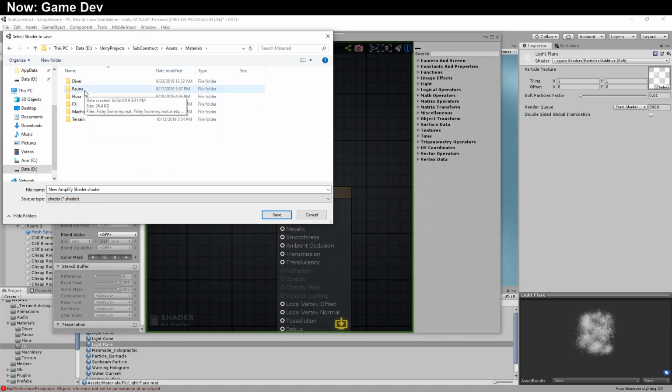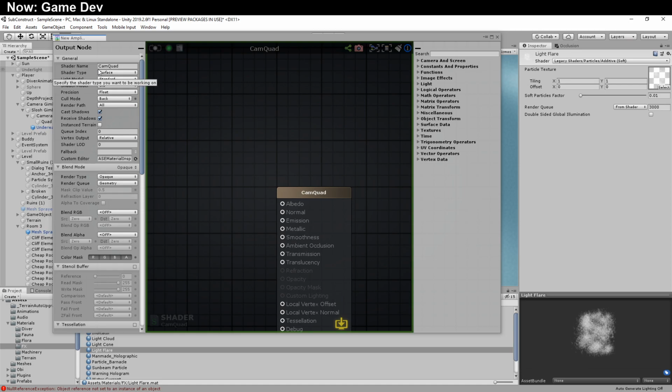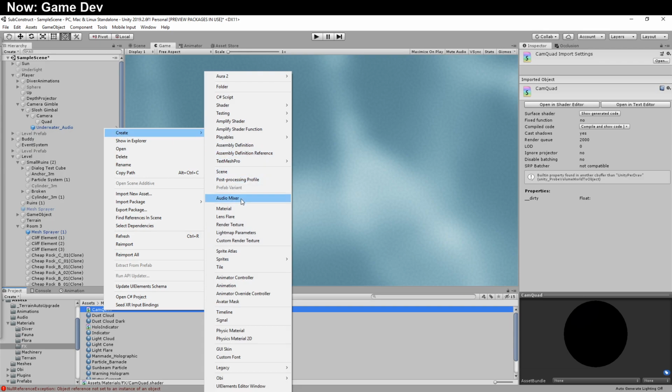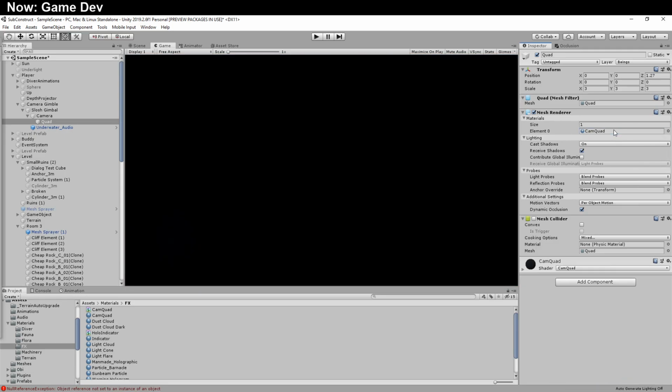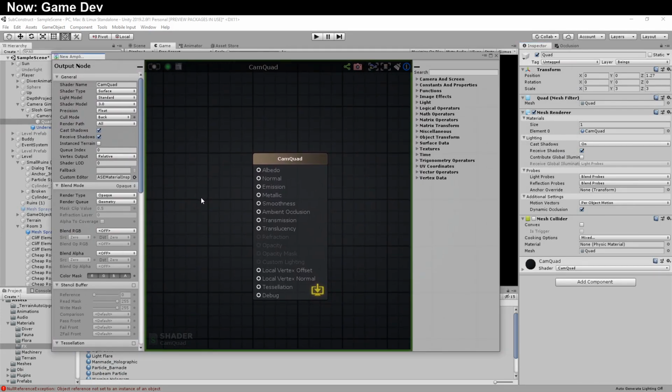Materials, FX, camquad.shader. There we go. Hooray! And then we go over to the camquad. Tell it to create a new material. Boop. And then we drop that material onto the camquad. Perfect. You can see that that is nonsense, as expected. So although I told it it was a post-process stack, I can see that it's created a standard surface shader here. Not really sure what that was about.